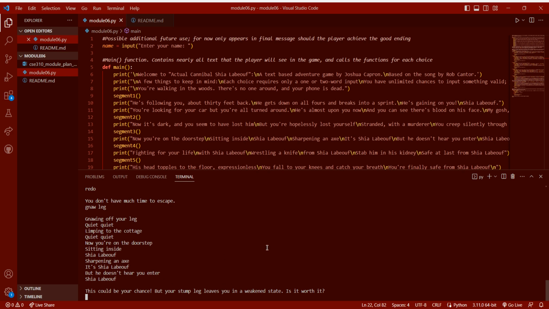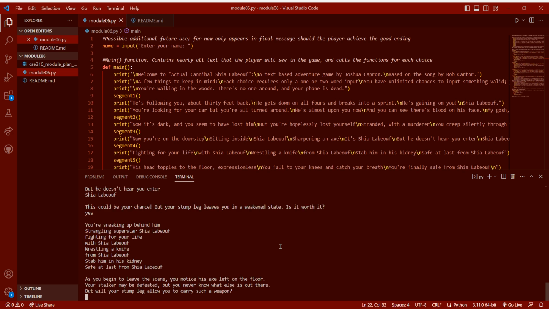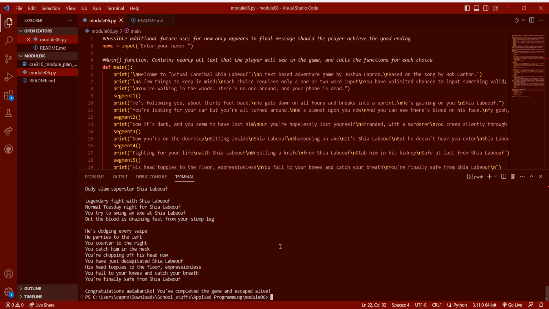So now we make it to the next choice, and now that I've basically demonstrated what happens anytime you lose and what happens anytime you make an invalid choice, I'm just going to speed run the rest of this. So is it worth it? Yes. Will your stump leg allow you to carry such a weapon? Yes. All right, so at this point, I have successfully beaten the game, and at the very end, I have a little message that says, "Congratulations, player name," inputted from earlier. You've completed the game and escaped alive.